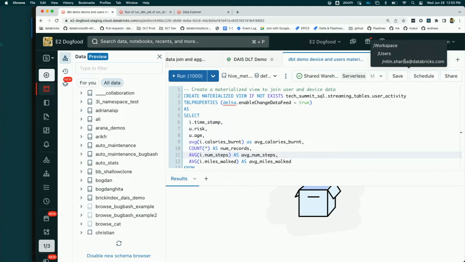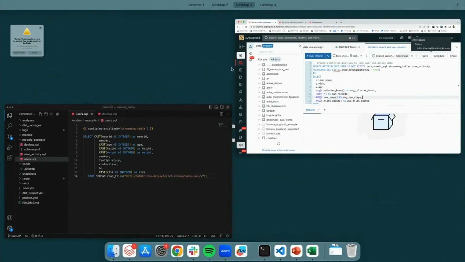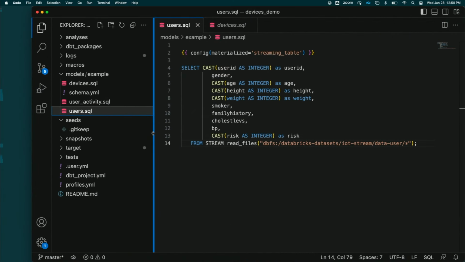But here at this organization, we are a DBT shop. So I'm going to put my DBT hat on, and we are going to flip over to VS Code. To anyone who wants to use DBT Cloud, you will be able to do that there too. It's just we had to use a custom build, so we had to do this locally. But essentially, I'm going to take my DBT starter project here. I created my users table. I just brought that SQL statement in with DBT.